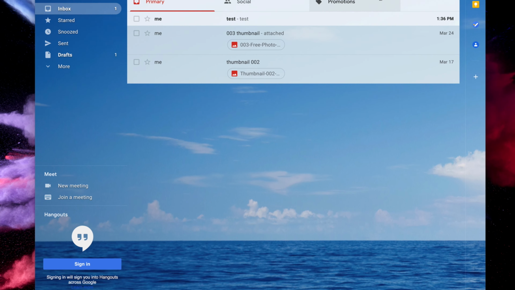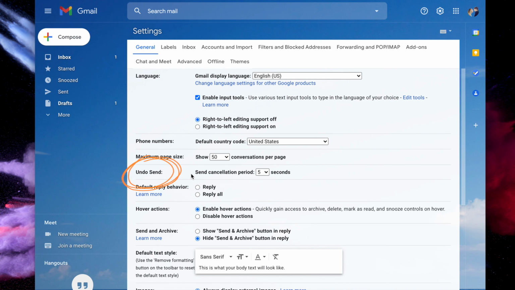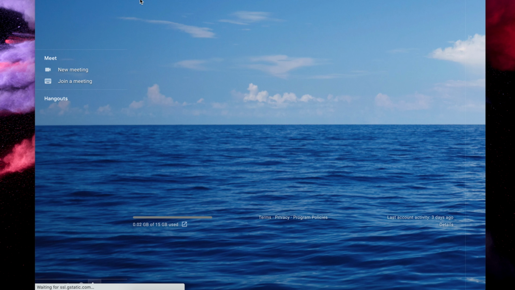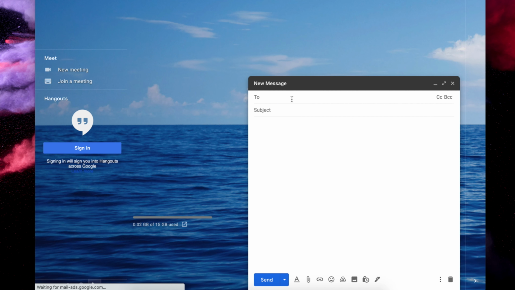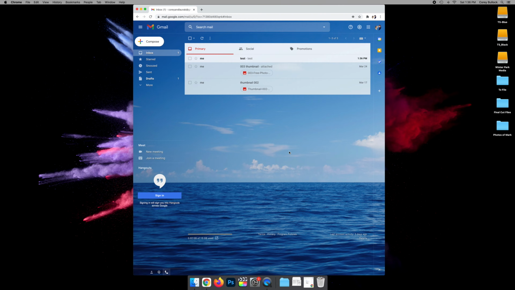Now if I want to make that longer, come up to the settings icon, see all settings, right here, undo send, send cancellation period for up to 30 seconds, scroll to the bottom, save changes. Now, when I send an email, I'll have up to 30 seconds to undo that email. Gmail hack number 2, undo send.